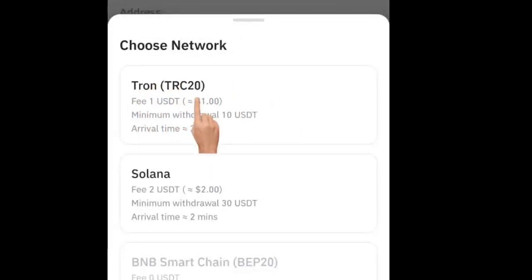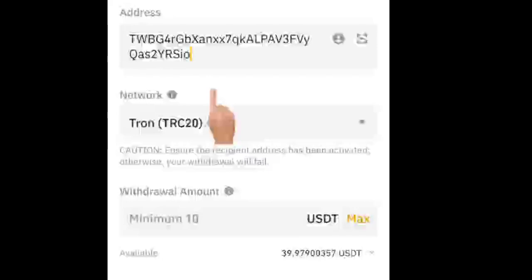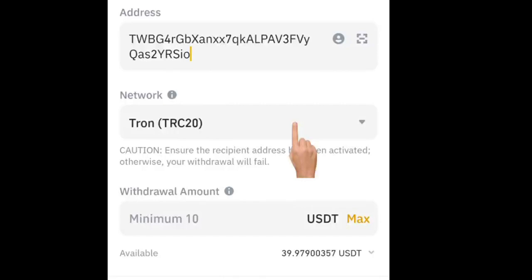Remember the network address we copied from Bybit is USDT under the network of TRC20. So here also we're going to choose TRC20. You have to make sure that the network corresponds with the one on Bybit so that you will not lose your coin, because if the network is different, then there's every possibility that you will not get your crypto.